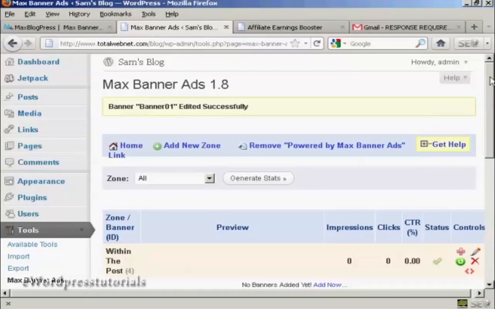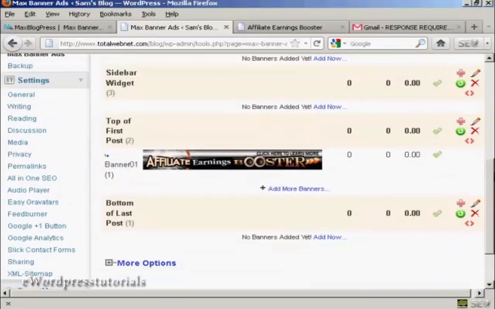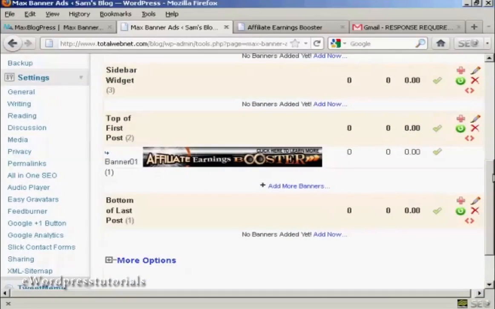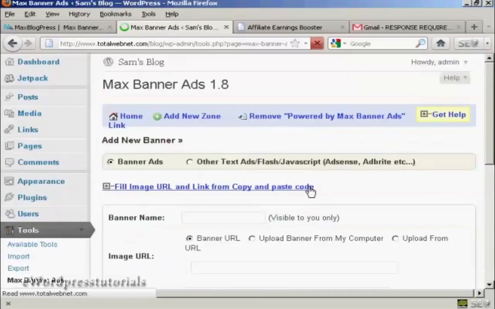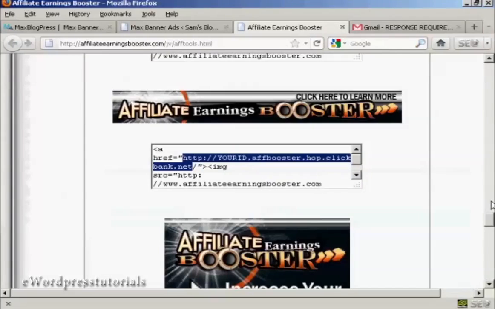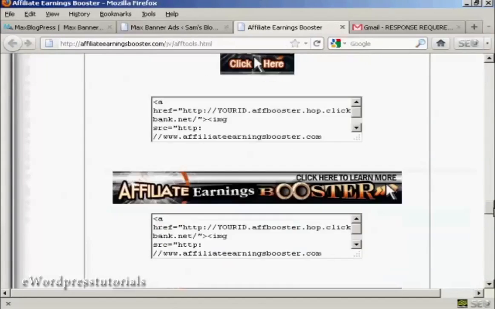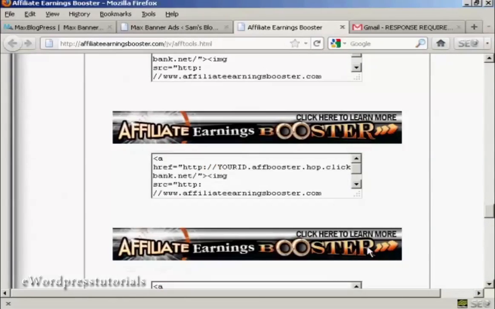One thing that this software will do is it will actually rotate the banners on your website. So let's just come back down to our top of the first post again and click on the link where it says add more banners. And I'm going to add a second banner from this affiliate earnings booster site. You'll see here there is one banner that's plain and one banner that has this little flashing arrow on it. So let's add this as our second banner.